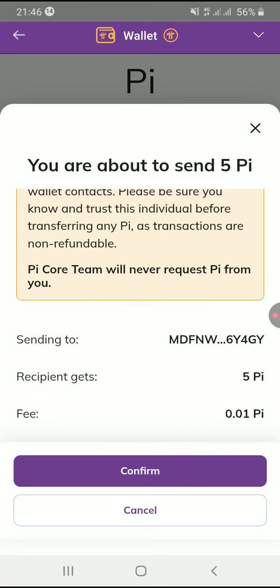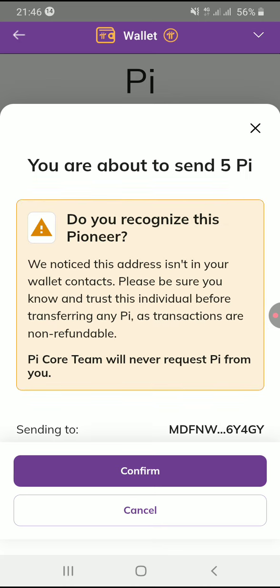Okay, 0.01 pi is the fee. You are about to send 5 pi. Look at what they wrote. Do you recognize this pioneer? We notice that this address isn't in your wallet contact. Please be sure you know and trust the individual before transferring any pi, as transactions are not refundable.